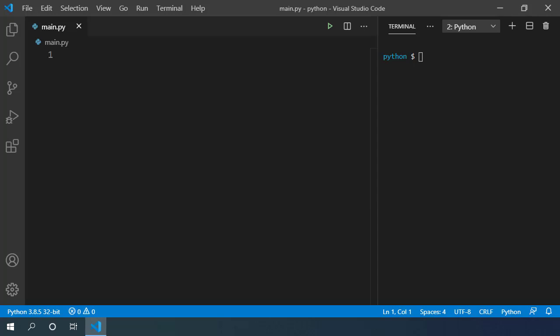Working with files is very simple in Python. First you need to open a file, and finally you need to close that file. In between you can do your work with that file.